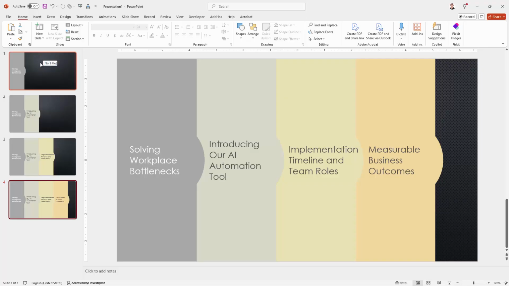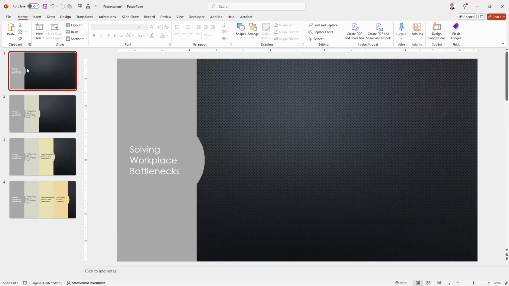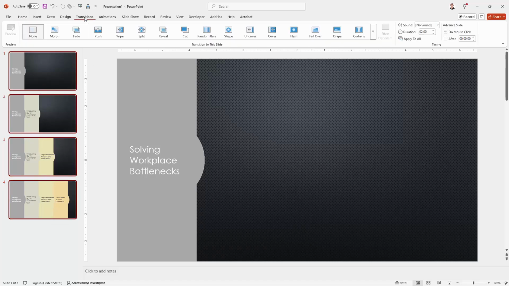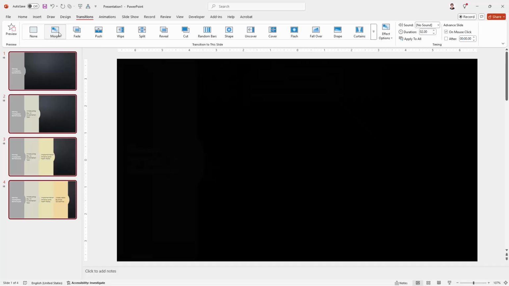So to put our slider effect in place, I'm going to select this first slide and shift click on the fourth one, so all of these are selected. Now I'm going to Transitions, because what we're going to do is use the Morph transition. The Morph transition is a way of transitioning between slides. It's not an animation per se, because it is actually something that happens between slides. So we're just going to click here on Morph.